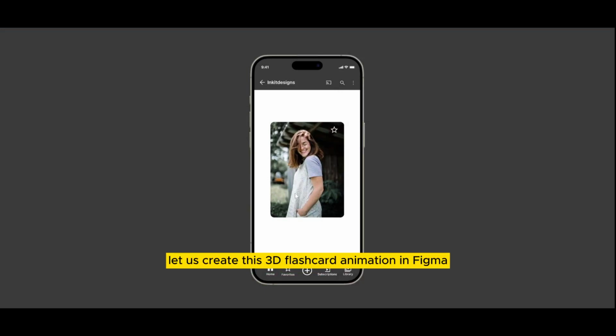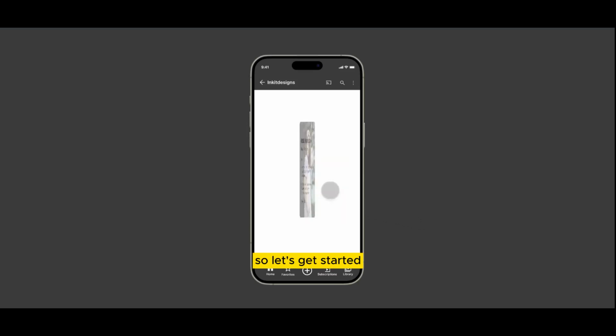Today let us create this 3D flashcard animation in Figma. So let's get started.